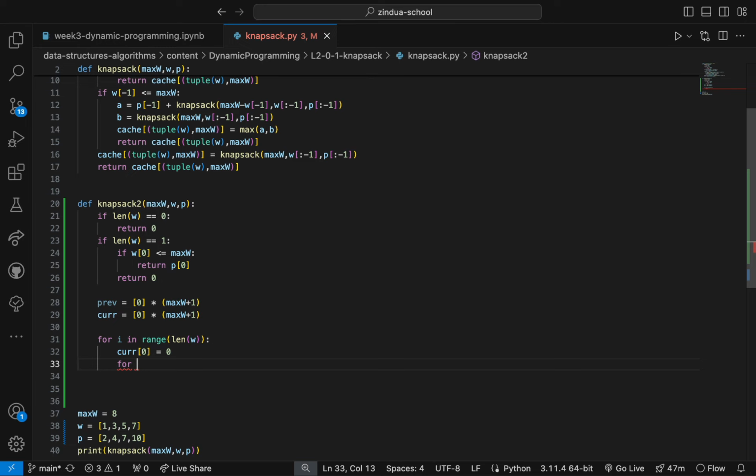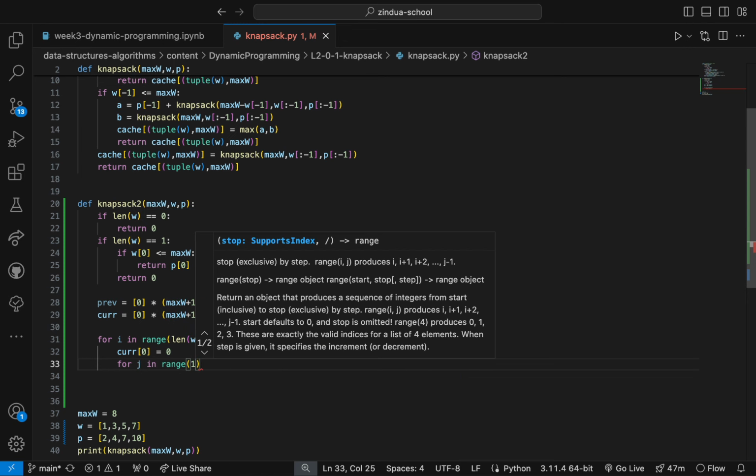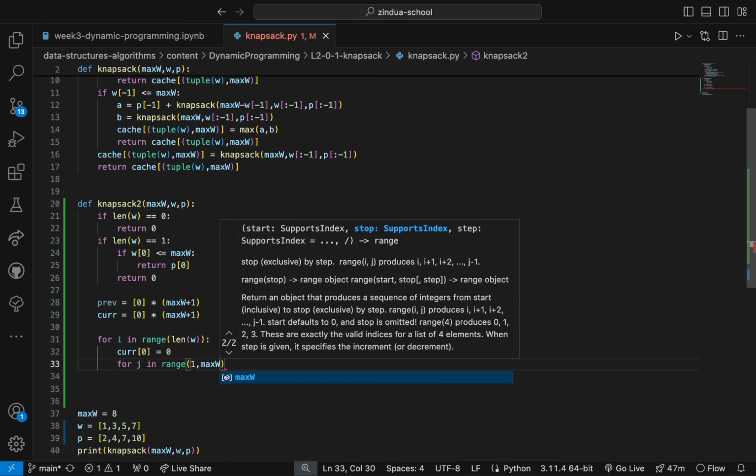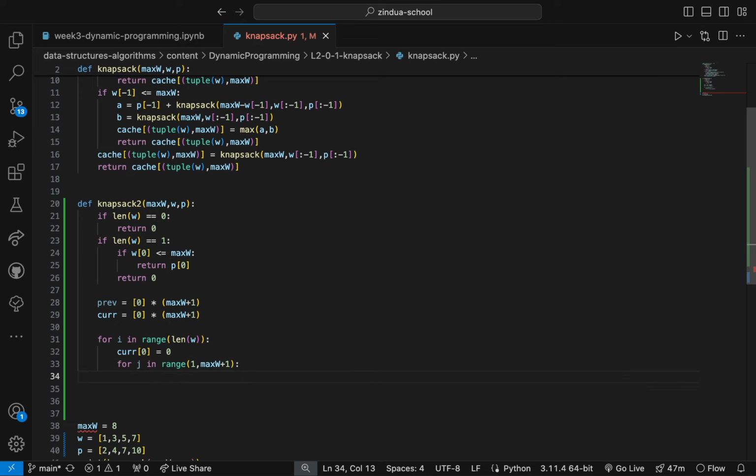So it's going to be for J now, in range, and we are starting from 1 and we're going till max weight +1 so that we can include that final number as well because of the zero indexing as our starter. Okay, so now we're good.